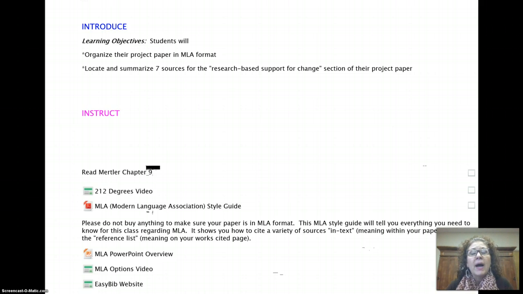I would just Google my research strategy and see what comes up, and then you pick 7 of them and you can organize them in your research-based support for change section of your paper however you like. Some people put all the pros together, all the cons together, or you could do one paragraph for each of the 7 sources. However you want to organize that section of your paper so that it flows and makes sense will work just fine. But your goal in that area is to summarize the 7 sources regarding the strategy that you tried for your project.